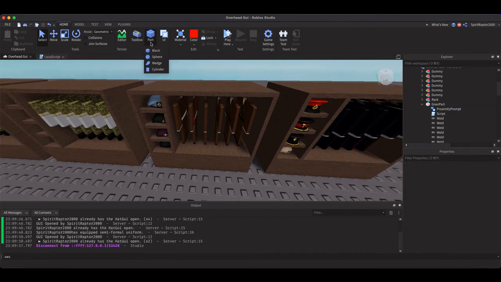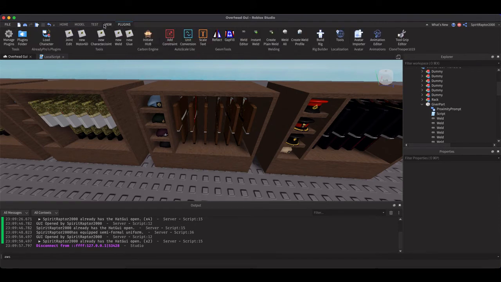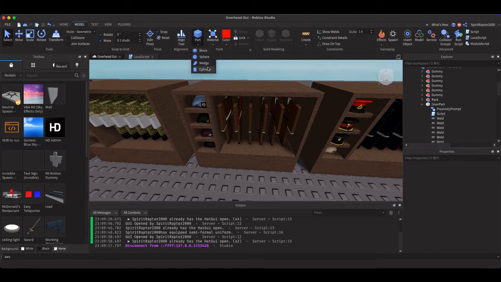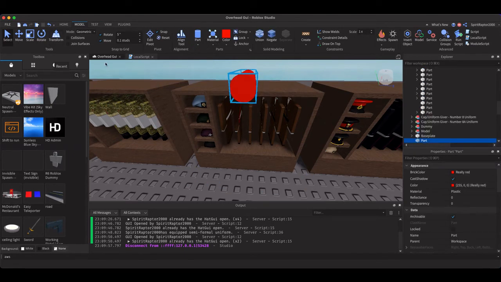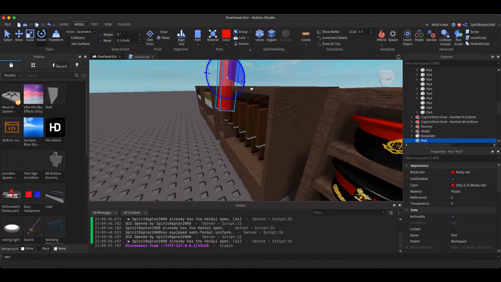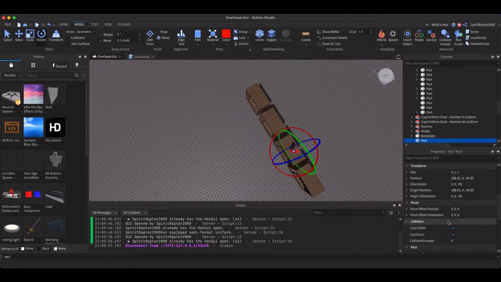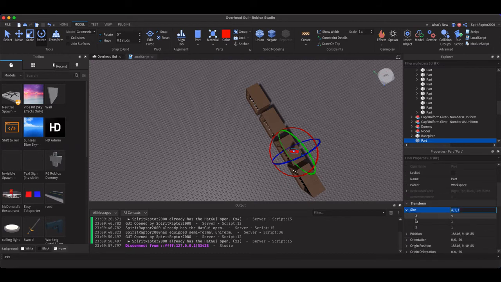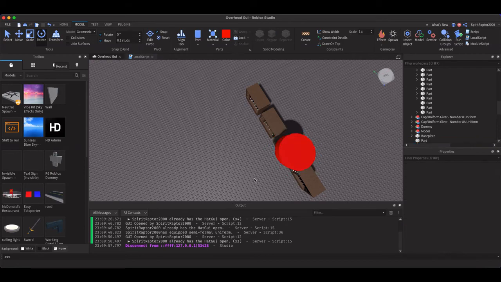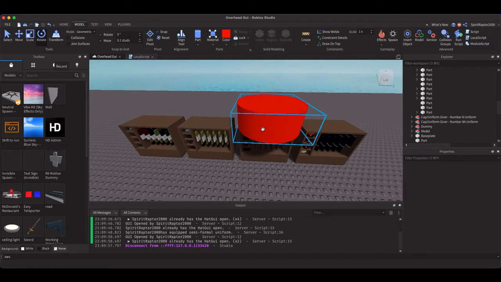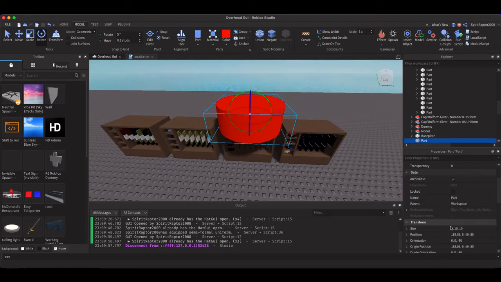So if I just get a part to demonstrate this, cylinder, we will rotate it so it's the right angle, and then size 10 by 10. So anyone inside this cylinder here will be able to view the proximity prompt. If I was you, I've made it a little bit small, so I'd make it a bit bigger, maybe 20.